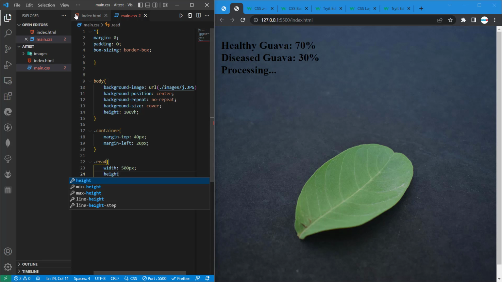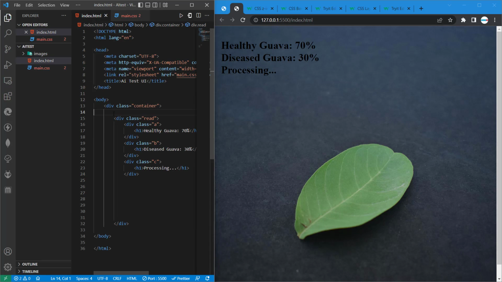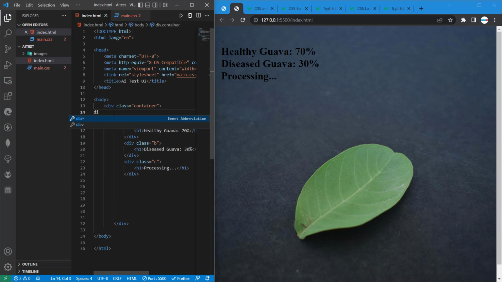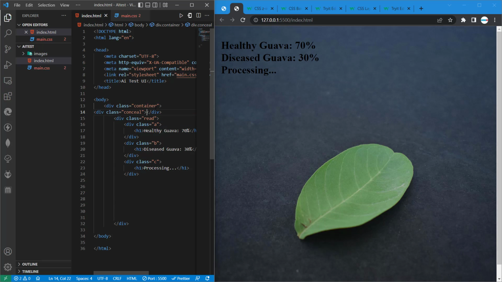So what I have to do is create something called conceal. I'm going to create a container called conceal, so div dot conceal. We are going to give this div a background color, and then we'll overlay our read on top of this, using the z index. So our read container is going to be over on top of our conceal div.